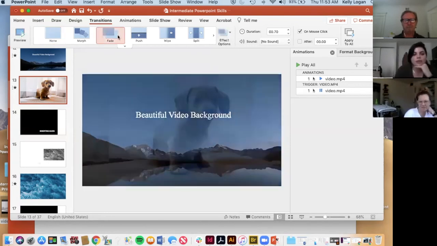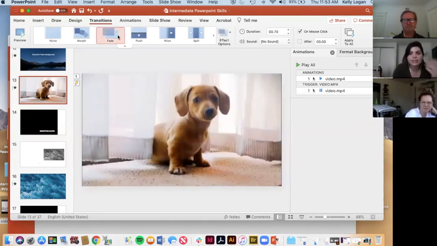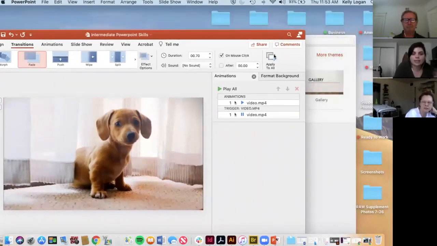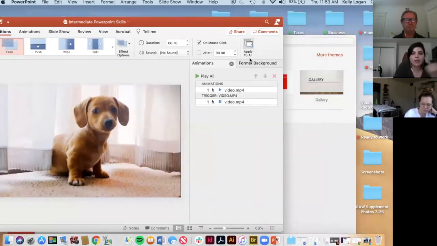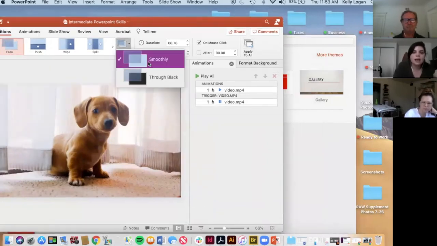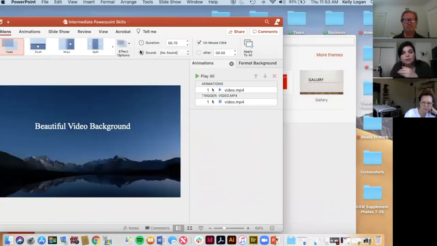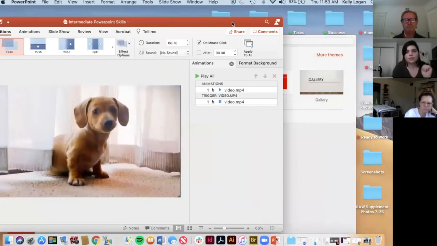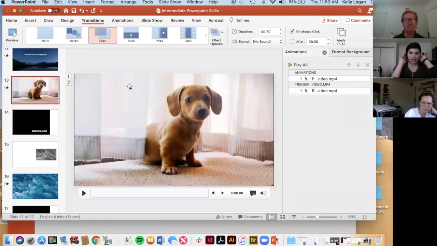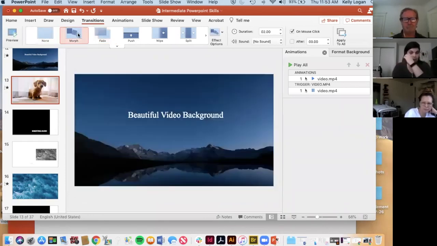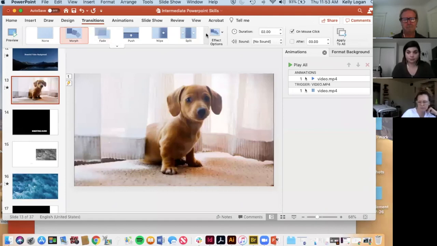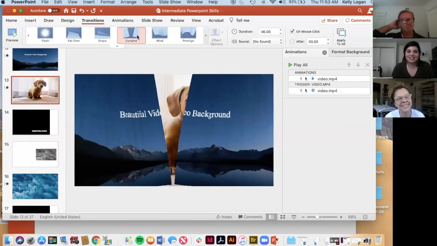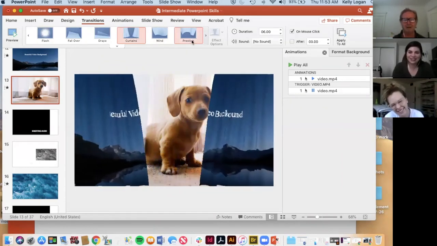But you can do it, if you want to just have something fade in, that's not anything crazy. And you can adjust how long it lasts, when it's going to come in. You can apply it to all of them if you want to have the same exact transition. You can do it transparently or through black here. So again, those are really customizable. And you can preview them right in here. Have it, and then like the wind. Can't say that I've used that one before.